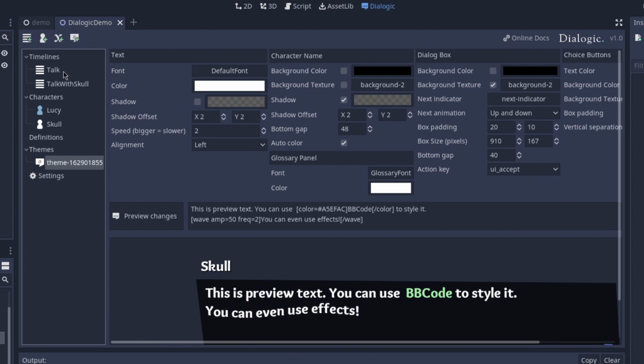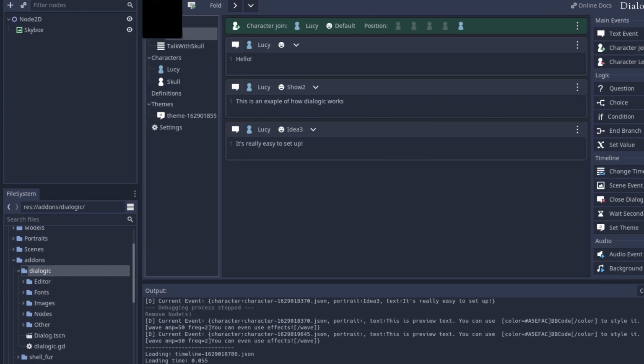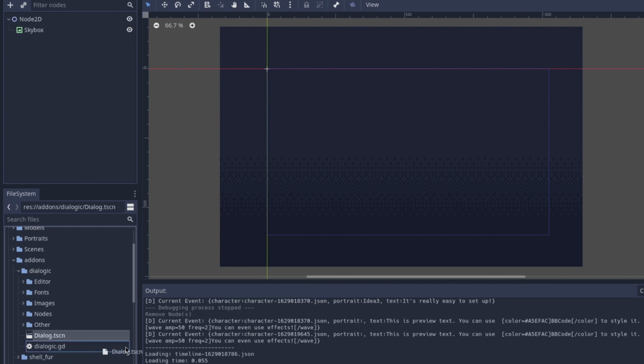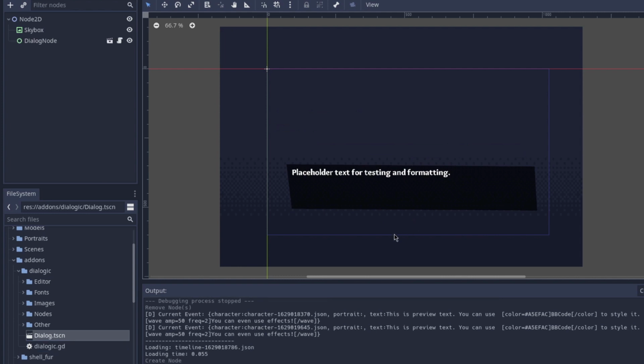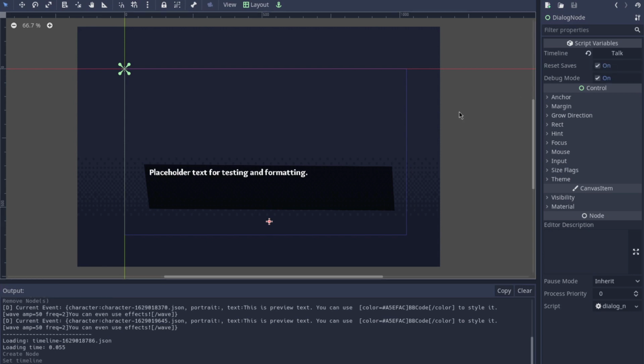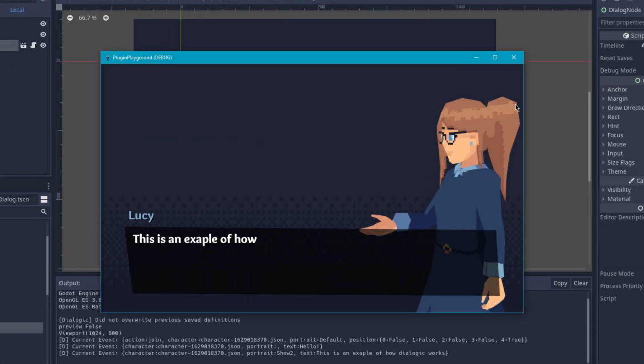And then you'll need to create a timeline. This is where all the dialogue happens. And you have a ton of different choices for your dialogue at the side here. And then as a last step to add the dialogue to your scene, you'll need to go to the Addons folder and then the Dialogic folder. And in there, there's a dialogue scene. And you can just drag that into your scene. And then you need to select the dialogue box and select the timeline. If you now save the scene and run it, you'll see that it works.